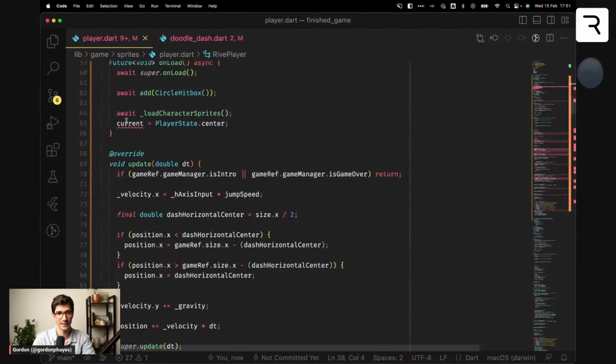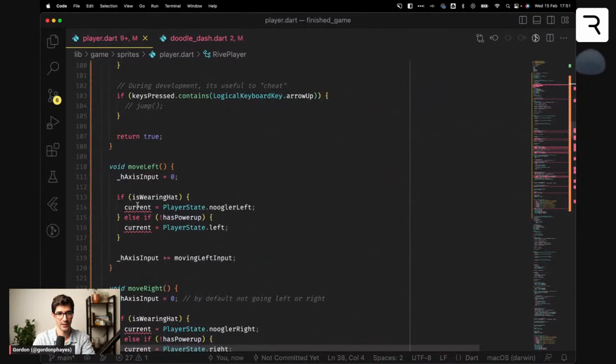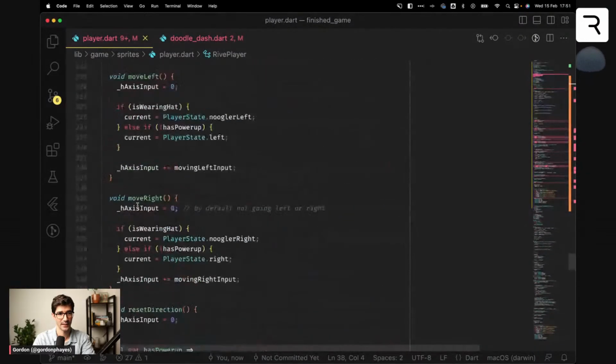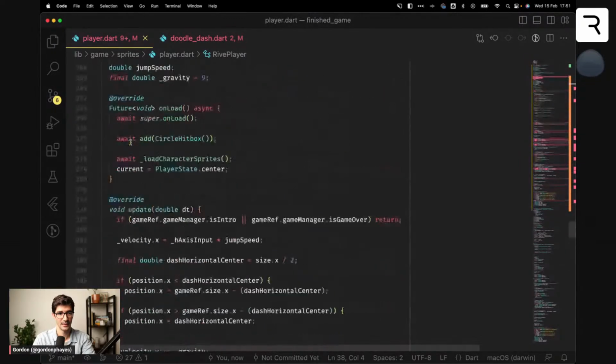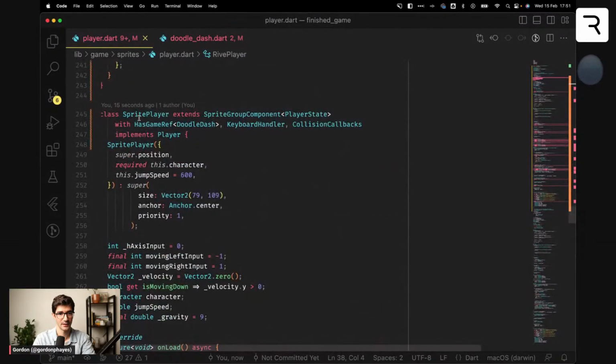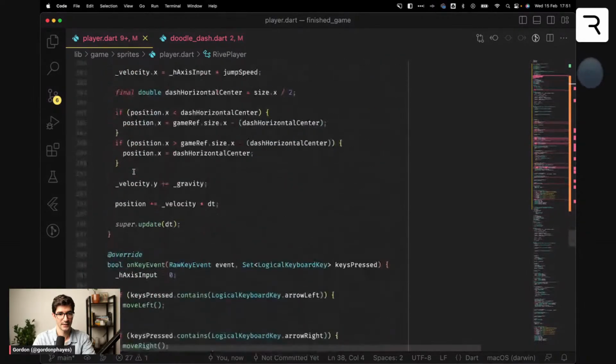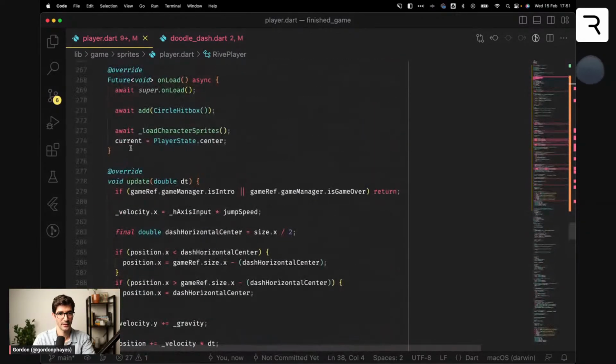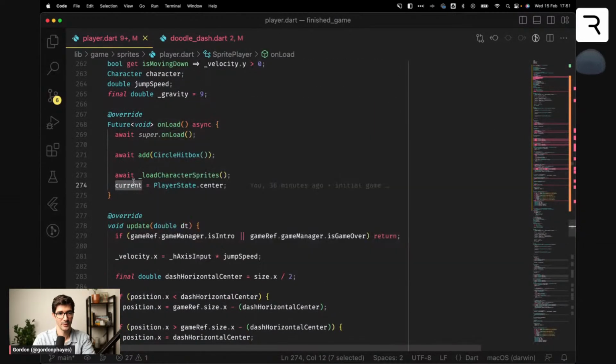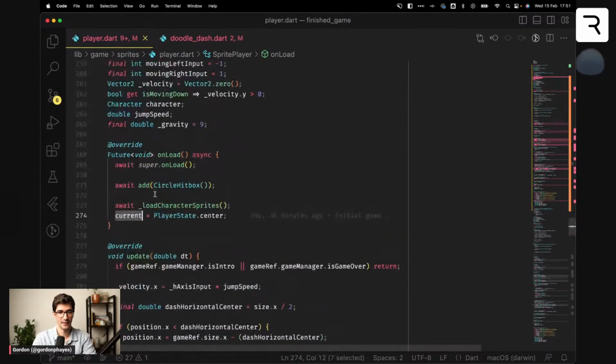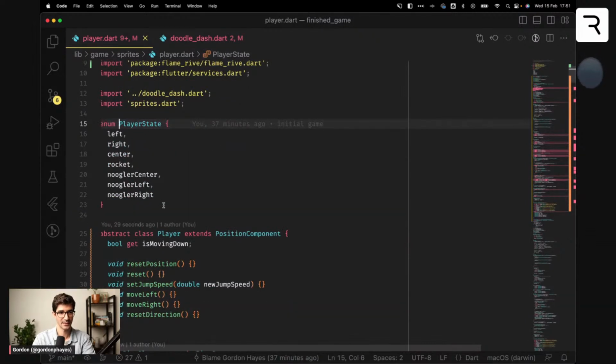We can see current hasn't gotten rid of yet. Okay, so why are we still getting an issue for current? Well, if we scroll down and look at the sprite version, sprite player, you can see that we do have current over here. So when we do onLoad, we set the current player state to be player state center. Okay, what is player state? If we click this, it's an enum: left, right, center, rockets, okay? So that's like the states of the animation to show.